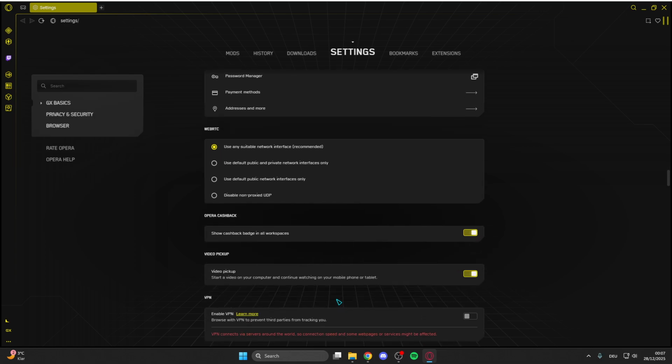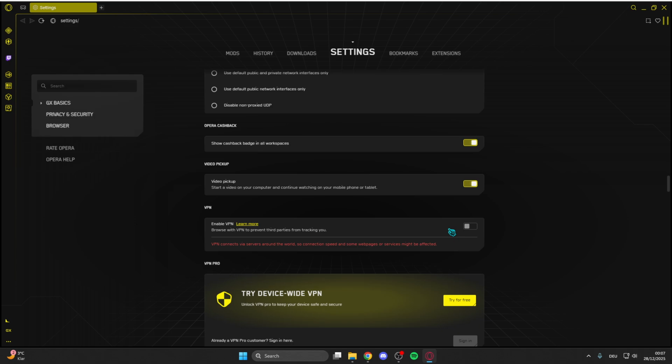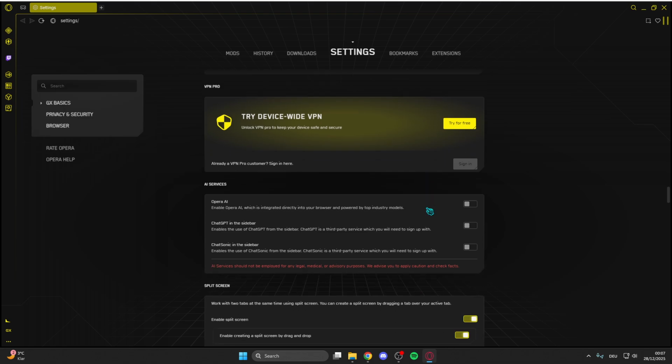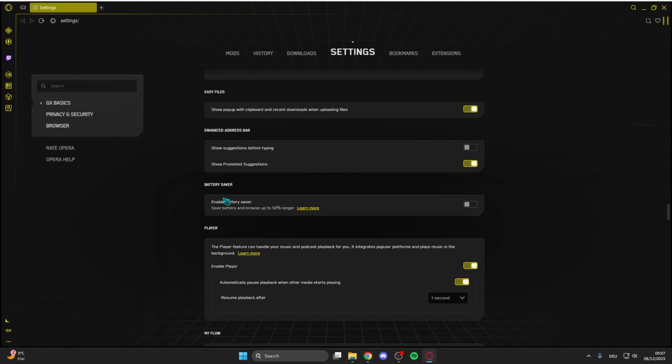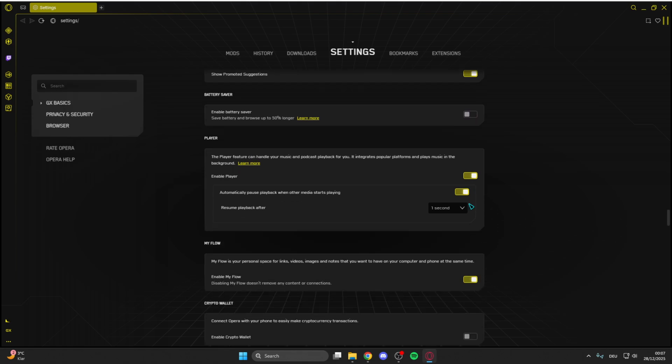And then we should see the VPN. So in here I recommend to turn the VPN off because the VPN is really slow, so make sure that you turn this off. After that, go all the way down, and here we should have the battery saver, and here I also recommend to turn the battery saver off. So this is a no-brainer, make sure that you do this.